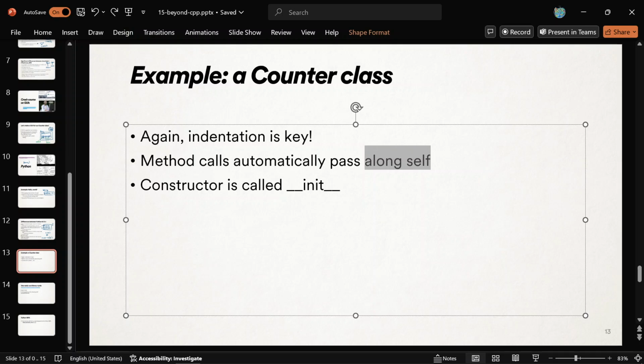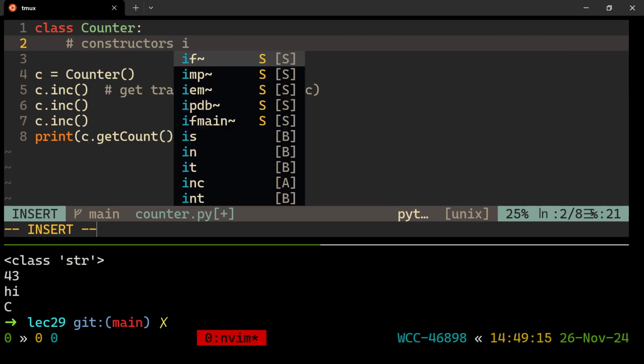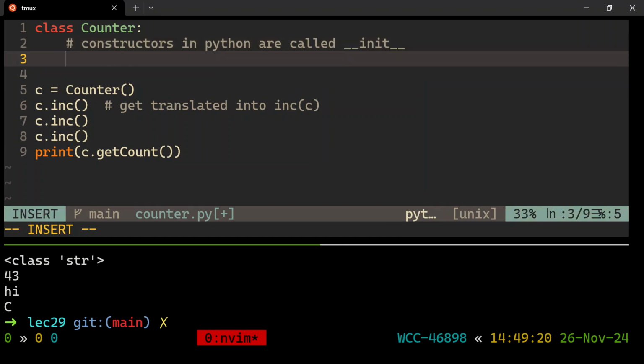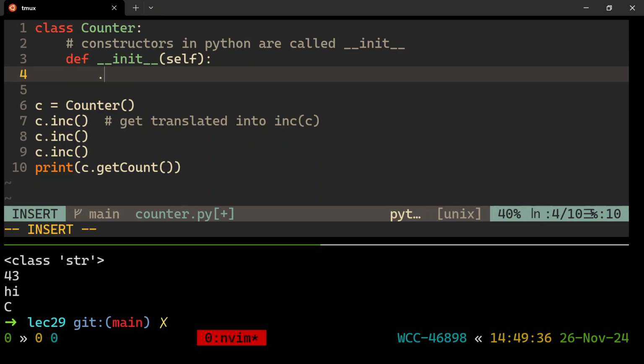And then also the constructor's name is not the name of the class anymore in Python. It's called __init__. That's what they decided, right? So constructors in Python are called __init__. And so it's going to be def __init__, and then it's going to have self as always the 0th argument. We're calling it self. All right, and then we give a body.